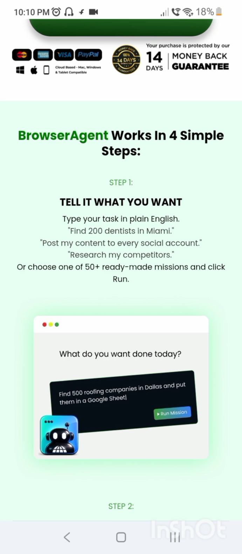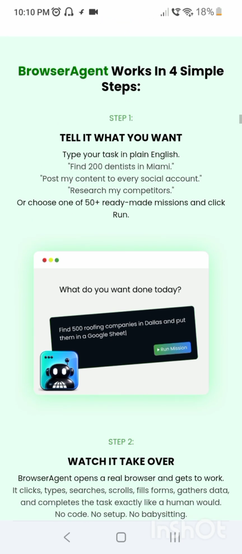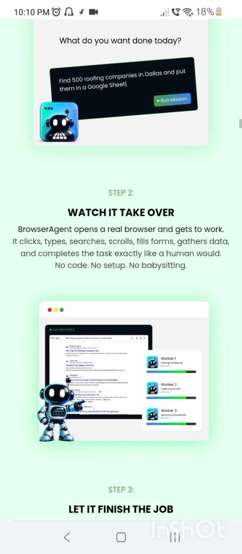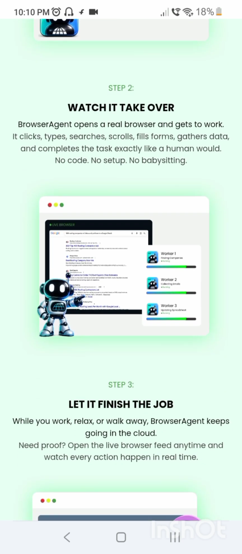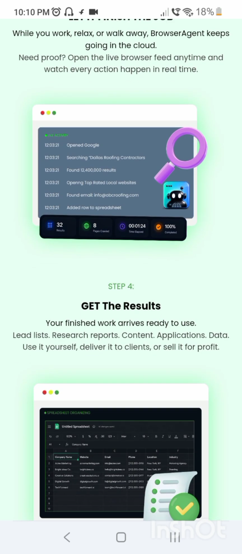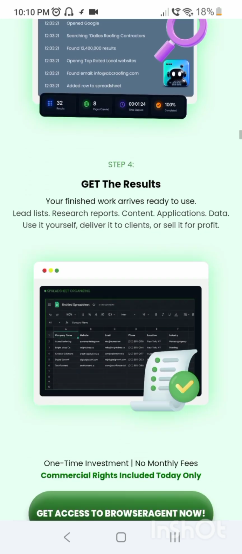Another feature that deserves attention is how flexible BrowserAgent appears to be. It's not locked into one specific use case. Whether you're an affiliate marketer, a local marketing agency owner, an SEO freelancer, an e-commerce seller, a content creator, or even someone running multiple client accounts, there are plenty of ways this software could fit into your daily workflow.